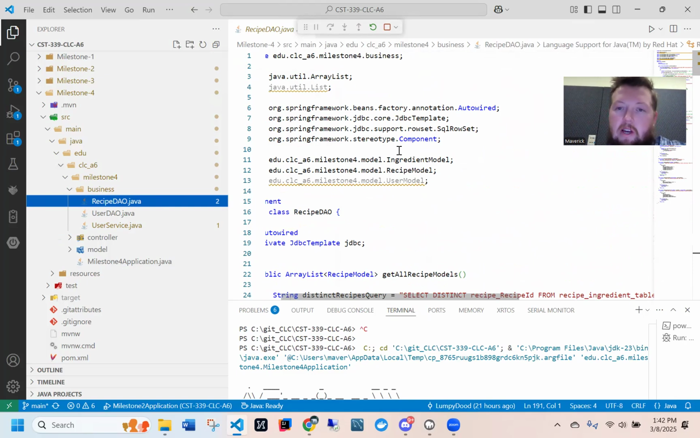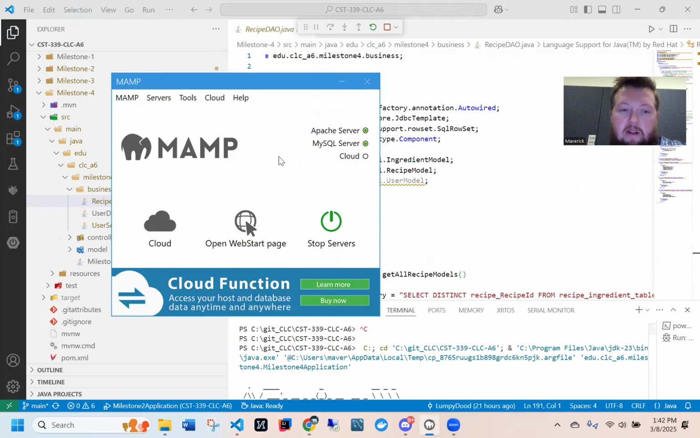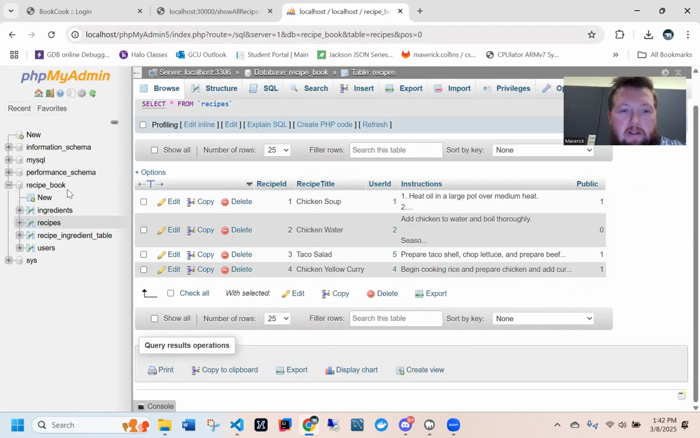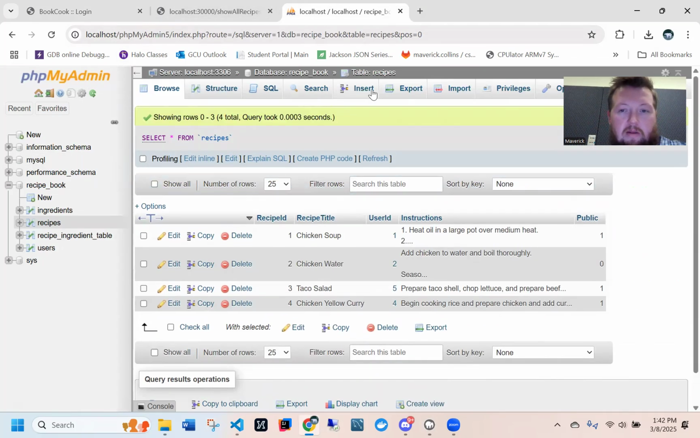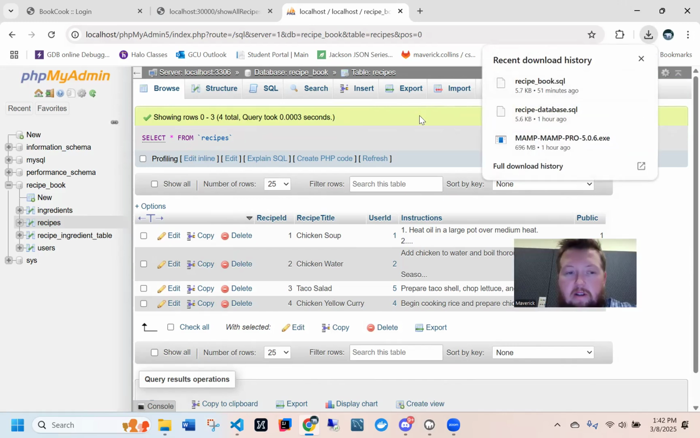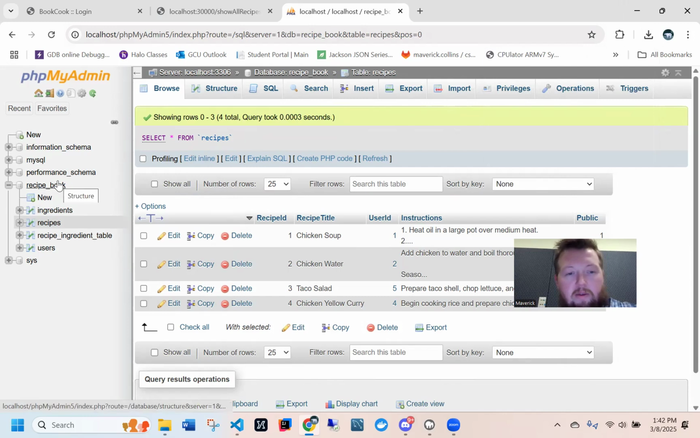This was a really fun project. It taught me how to use MAMP. I had never used this program before. phpMyAdmin is pretty sweet: import, export, different SQL databases, as you could see here.